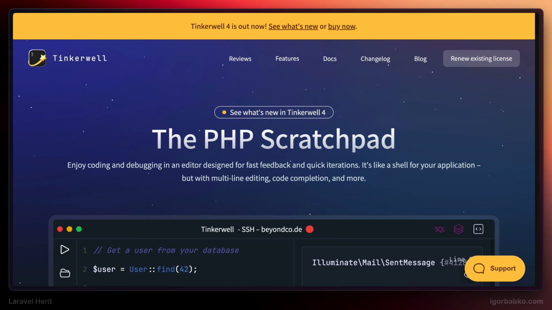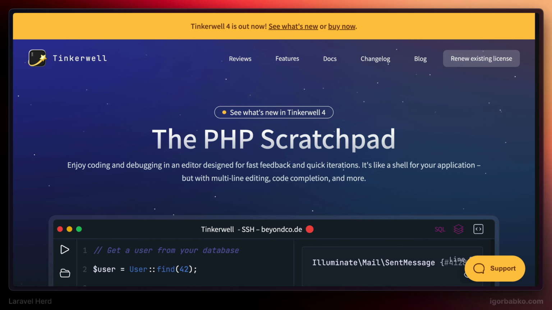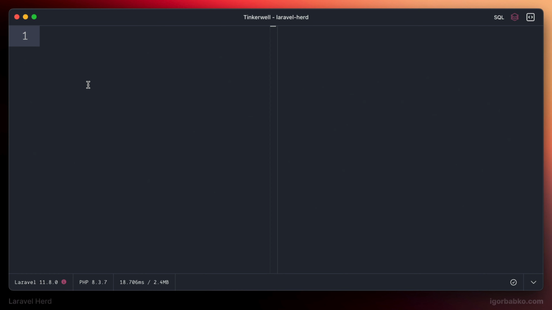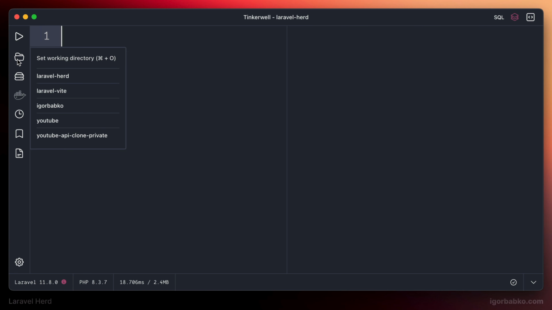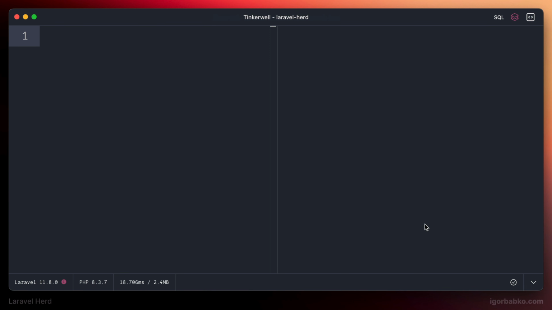But there is also a paid application called Tinkerwell, and this application takes interaction with a Laravel application to the next level. So instead of using the terminal, we can use a nice looking graphical application to interact with our applications. And in addition to all default features of command line Tinker, Tinkerwell also provides a variety of other useful features. This application is available on macOS as well as Windows and Linux. So after the installation, in order to interact with our application, we first have to specify the path to the folder with our project.